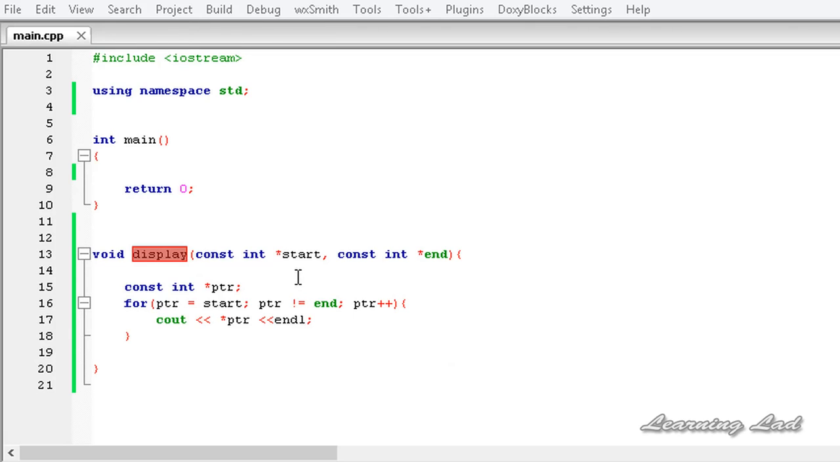Alright, now we have written a function which is going to take the two pointers, or the range of our elements, and this function is going to print out the values between that range of the array. The next thing that we're going to do is function prototyping. So I'm going to copy this and paste it before the main function and end it with a semicolon.